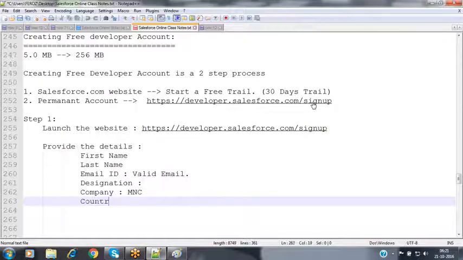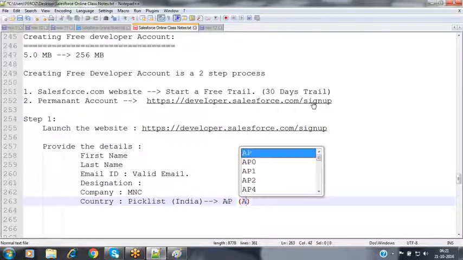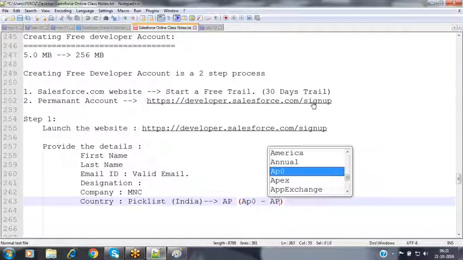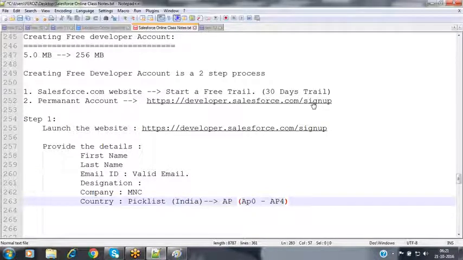And then select the country from the pick list. It depends upon the country. For example, if I select India, because I'm associated with India, India comes under the Asia Pacific region. In the Asia Pacific region, we have the servers AP0 to AP4. Among the servers in this region, it will identify the one where the required amount of memory is available, and then allocate the memory in that associated region server to you.